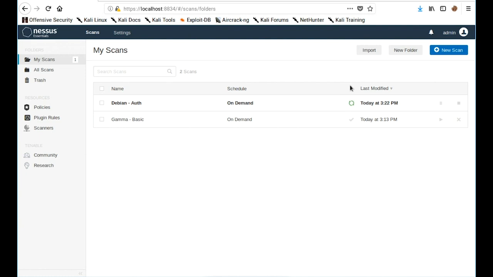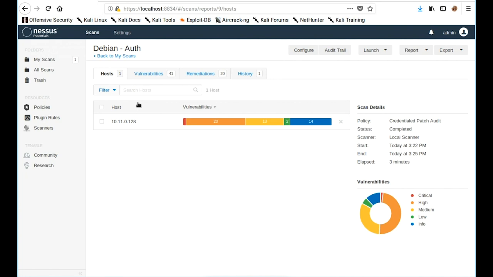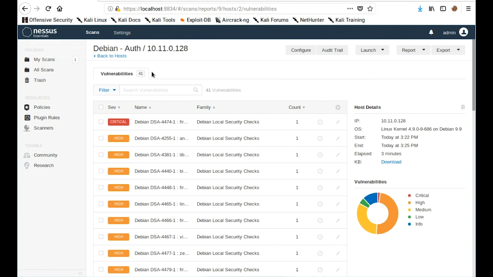As with the unauthenticated scan, while the scan is in progress, the status is reported as running. Once the scan reaches a completed status, we can click on the scan name to open up the list of hosts and click on the Debian client's IP. This shows a list of the discovered vulnerabilities that may be exploitable on the Debian target. In this view, notice that the vulnerabilities are listed with patch numbers.